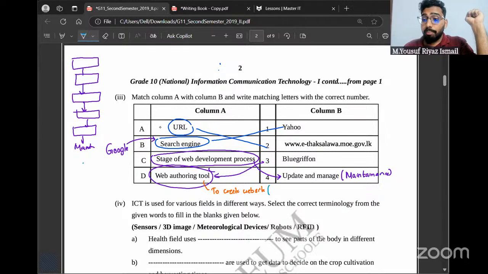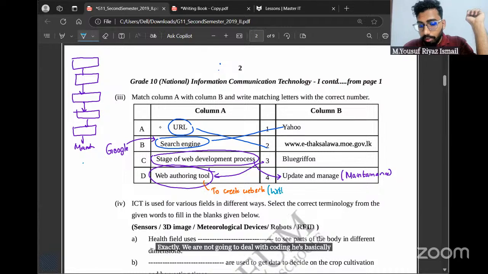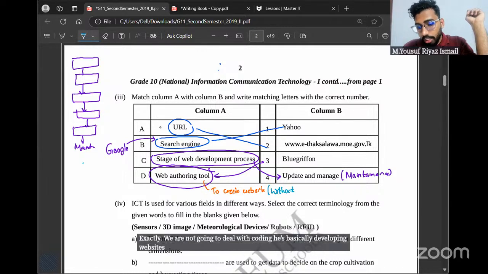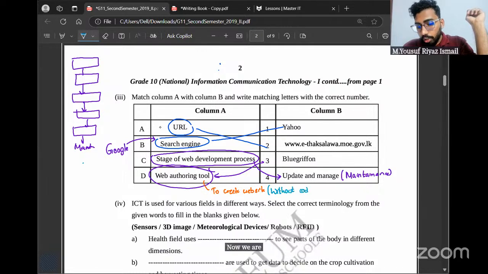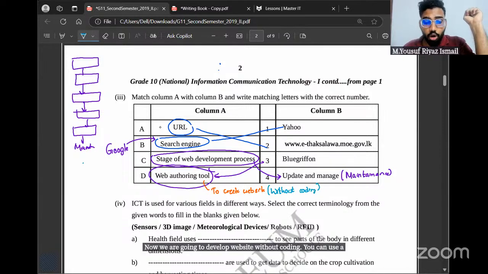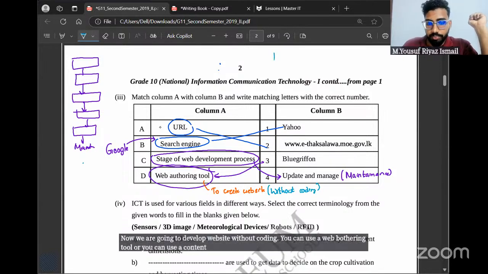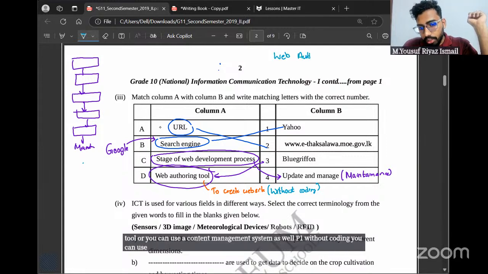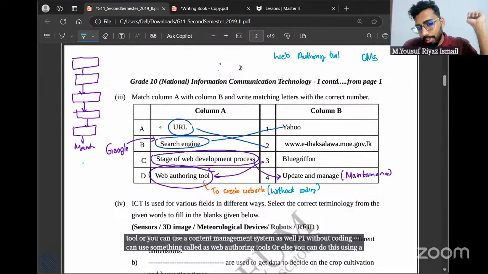Exactly. If you take a web authoring tool, we are not going to deal with coding. This is basically developing websites without coding. You can use a web authoring tool or you can use a content management system as well. If you want to do it without coding, you can use web authoring tools, or else you can do this using a content management system as well.